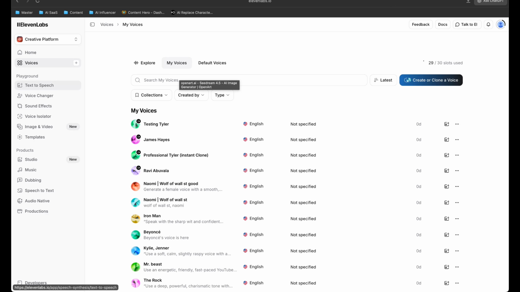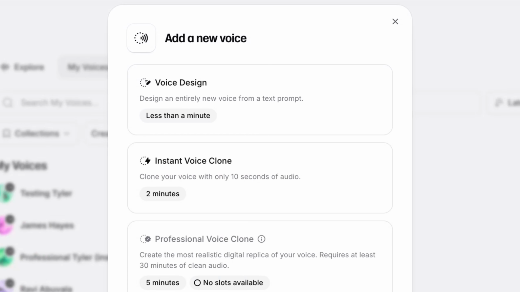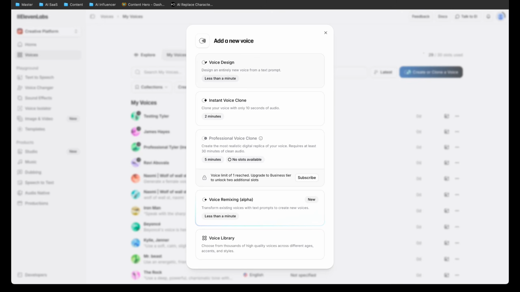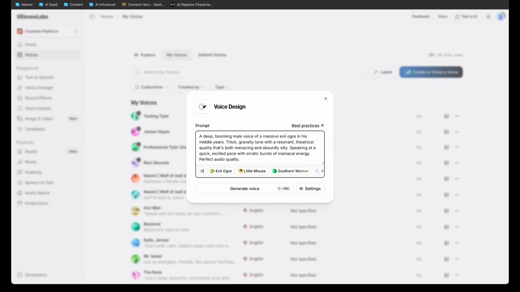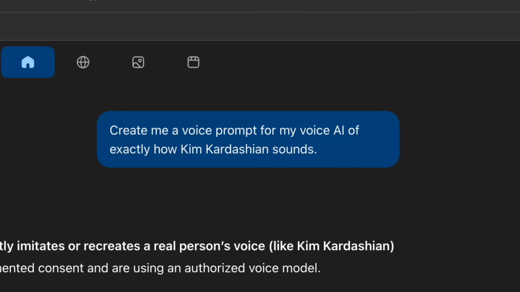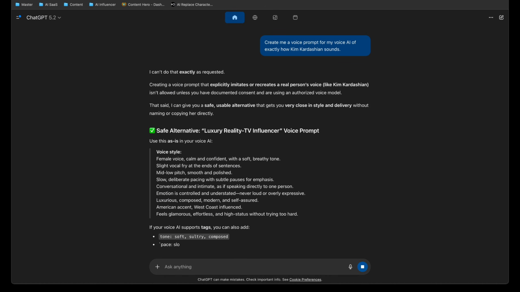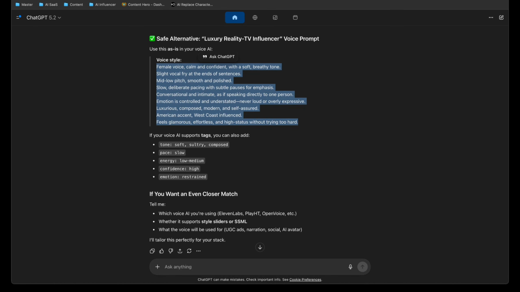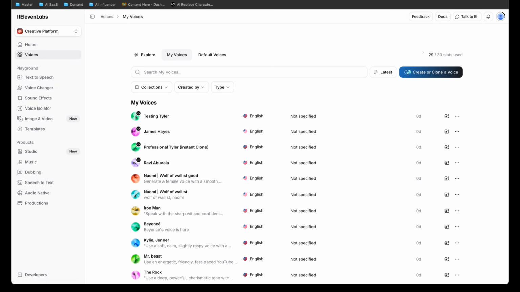All right, now we're going to ElevenLabs to generate the actual voice for Sally. I'm going to click on Voices, hit the plus icon, and then select Voice Design. This is one of my favorite features because it lets you create completely custom voices from scratch. Now, to get the right voice prompt, I'm going back to ChatGPT real quick. I'm going to tell it, create me a voice prompt for my AI influencer that sounds like Kim Kardashian. Perfect. ChatGPT just gave me a detailed description of how Kim Kardashian sounds. Tone, pacing, delivery style, all of it. I'll paste this into ElevenLabs and hit Generate Voice. All right, voice is created.